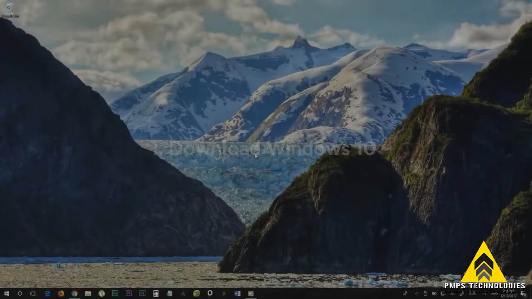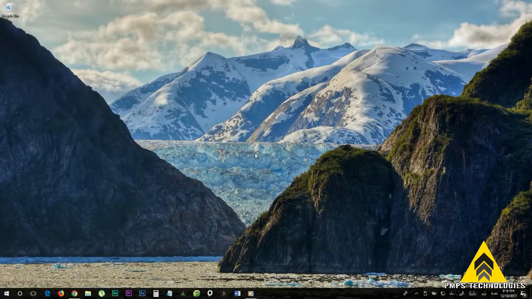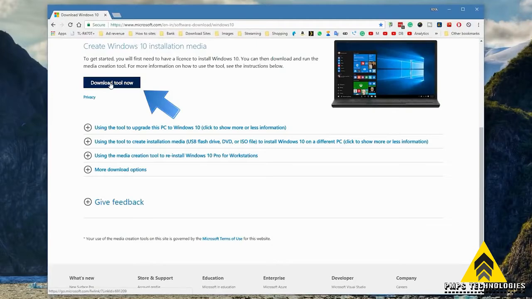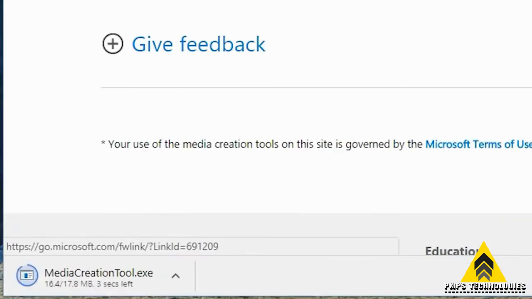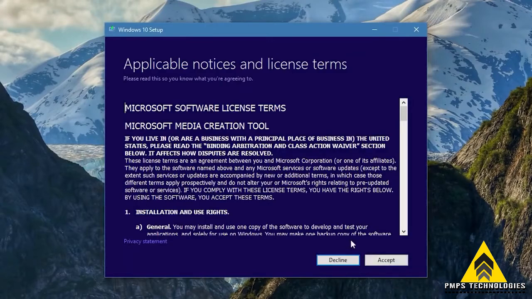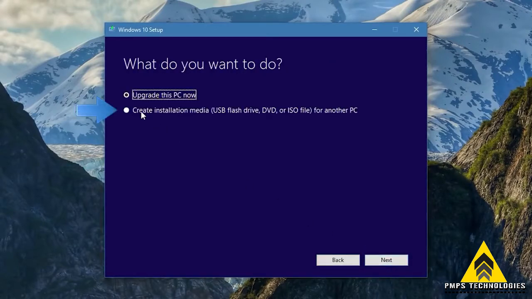Download Windows 10. In this step, we're gonna show you how to download the official Windows 10 ISO file to your PC for us to later burn it to a DVD or make a USB DVD with it. If you have the installation media already, you can probably skip this step, or go to the site, link will be in the video description, and download this media creation tool. Once you have done that, open the file and you will see a window like this. Now click on accept, choose create installation media for another PC, click next.